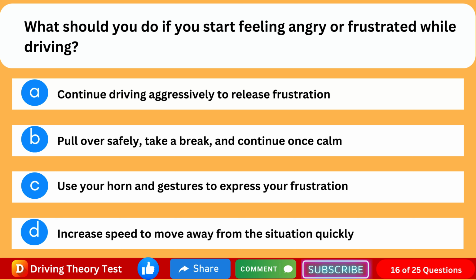What should you do if you start feeling angry or frustrated while driving? Option A. Continue driving aggressively to release frustration. Option B, pull over safely, take a break, and continue once calm. Option C, use your horn and gestures to express your frustration. Option D, increase speed to move away from the situation quickly.